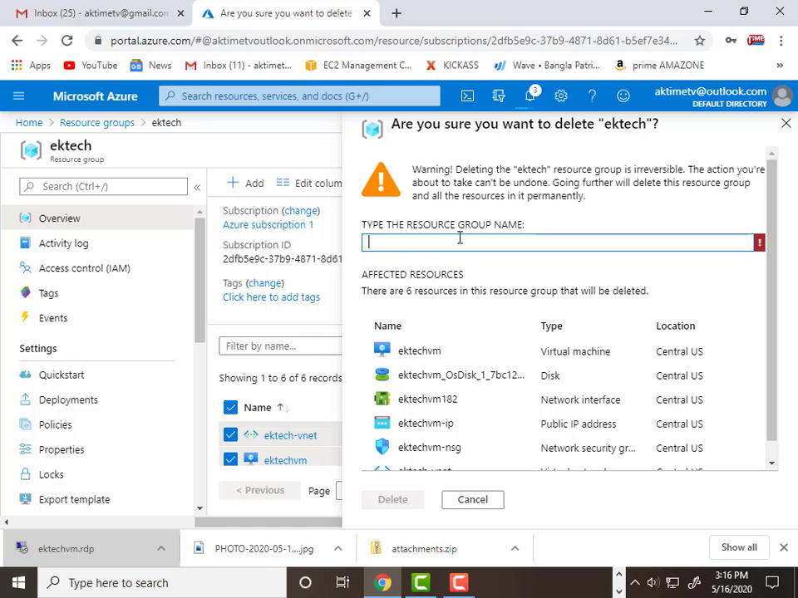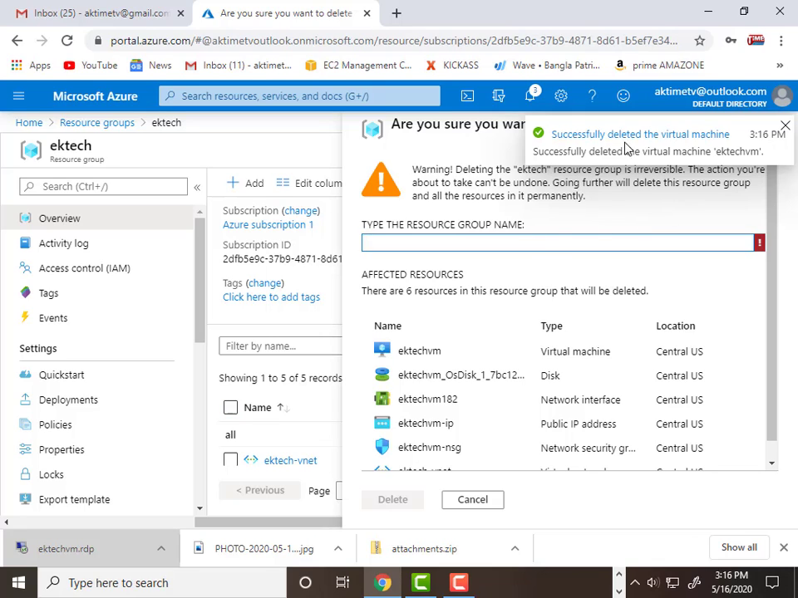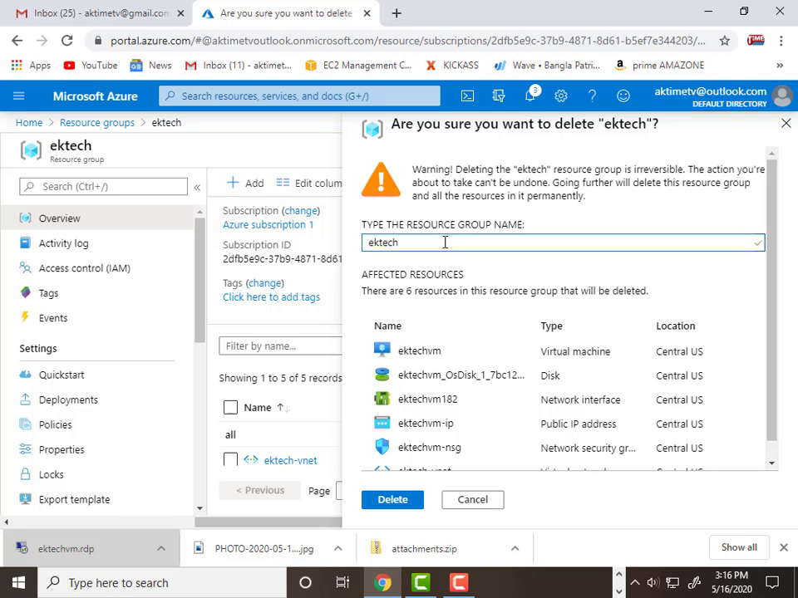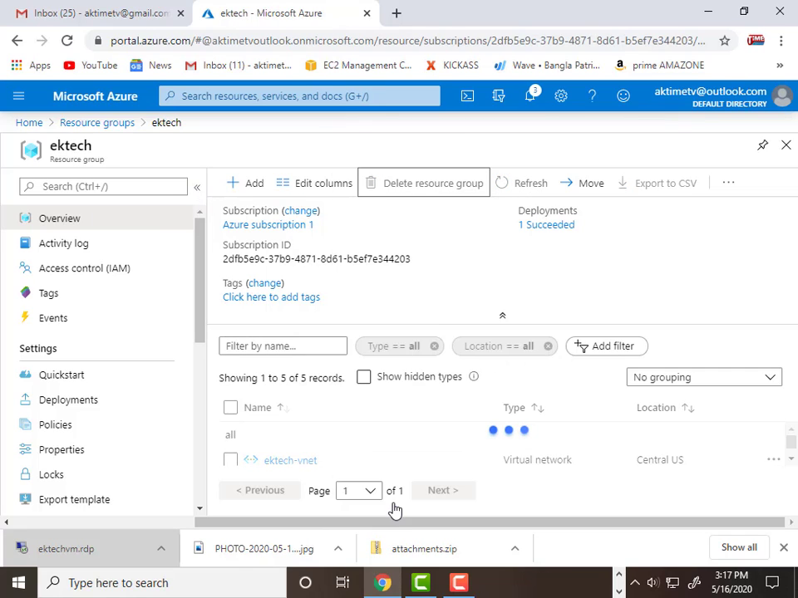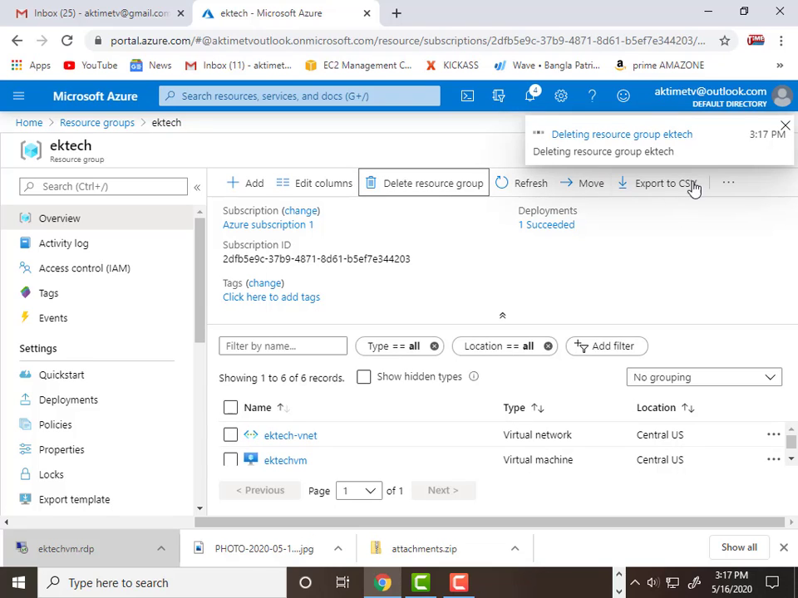Once I click that, they say that deleting the EKTech resource group is irrevocable, meaning they're giving a notification before, asking whether you want to permanently delete this. Okay, look, the virtual machine was successfully deleted. So now let us delete the resource group. So all you have to do is type EKTech. As soon as you type it, if it matches your EKTech, the delete button will come up. Okay, so you press that, and you're starting your deleting.